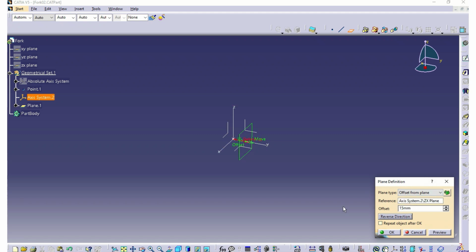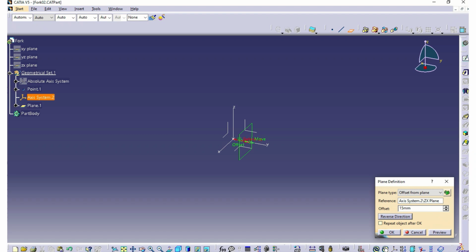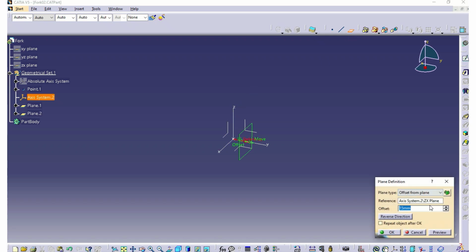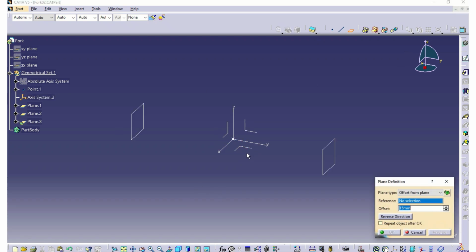Let us see, this is 30 mm, right? So let us create 15 mm, 15 mm, okay, and another plane of 15 mm in the reverse direction, okay, and another plane in this at 0 offset distance. Okay.